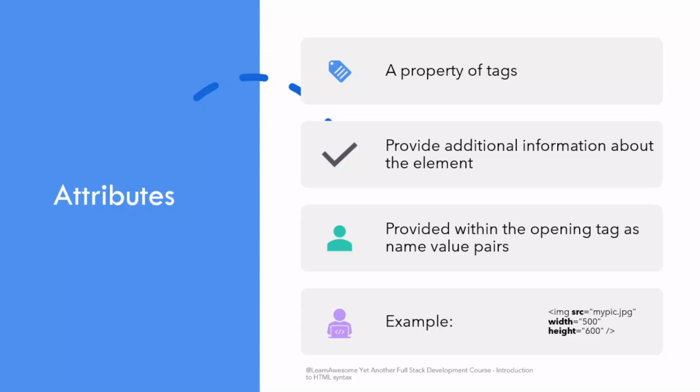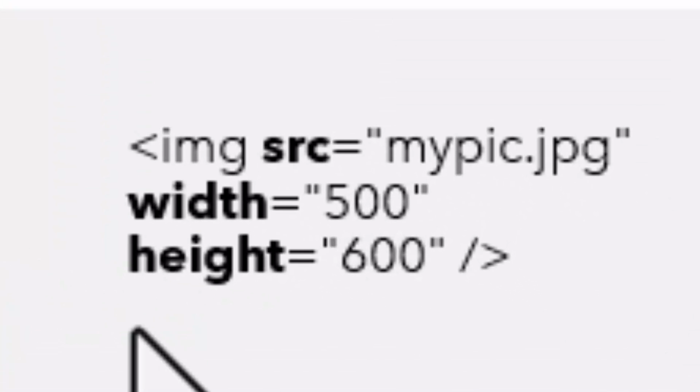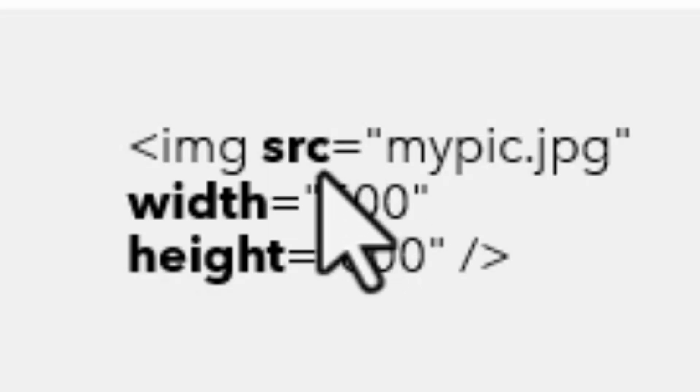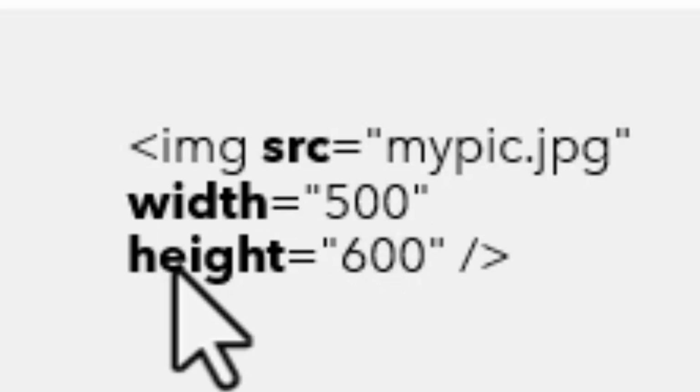Tags have an associated property called attributes that provide additional information about the element. Attributes are always provided within the opening tag and are name value pairs. Let's understand with this example given here. So here we are defining an image element characterized by its opening tag img, which contains three attributes: source, width, and height. They are kind of adjectives for the element, as they describe properties of that element.